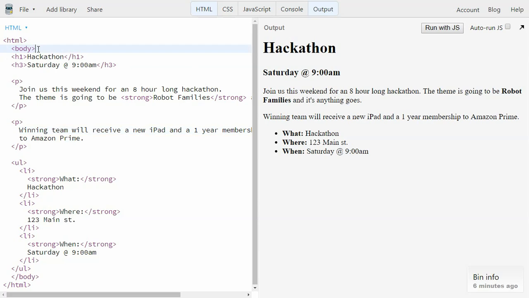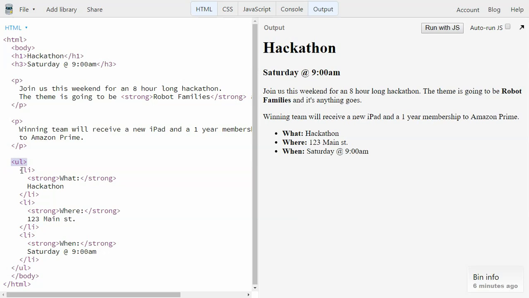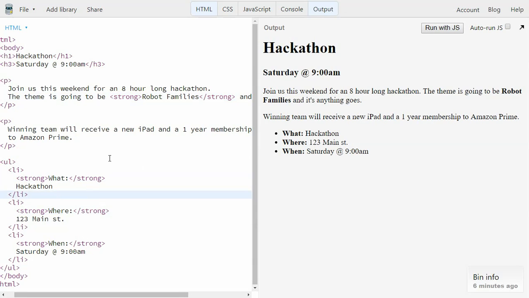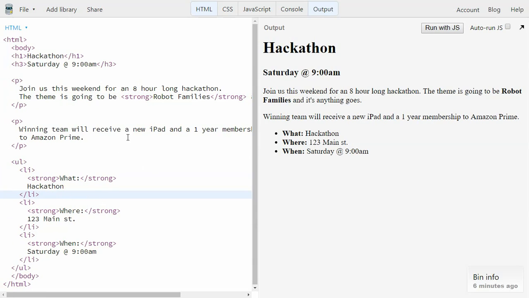HTML body, I said, we're not going to worry too much about. They're just basically containers. We have an H1 tag, we have an H3 tag, we learned what those do. We have a couple P tags, some text in there. And then we have an unordered list with 1, 2, 3 list items. There's a strong tag in the middle of one of our paragraphs, and a couple strong tags here. Otherwise, pretty straightforward.